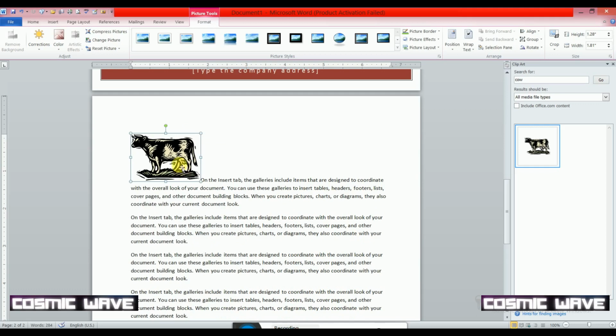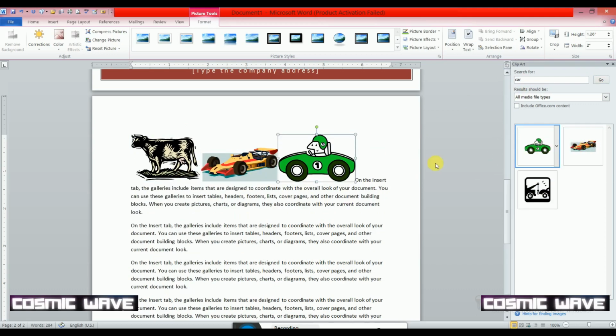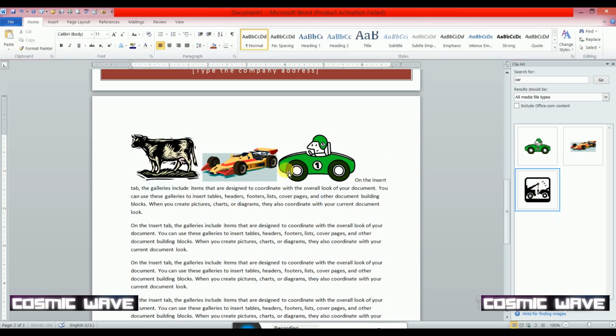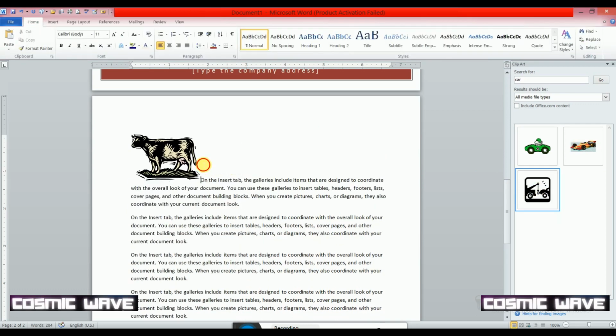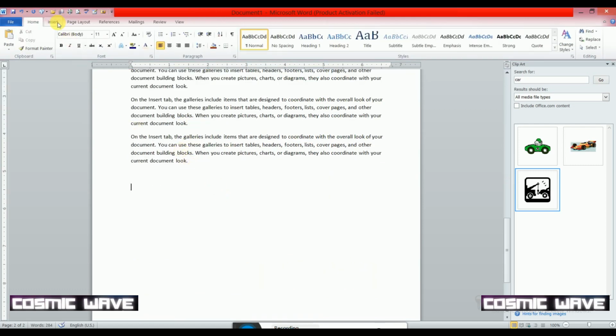It is by default. We can click here and type car. Now press Enter. The image of a car is also being shown there. Now select this one by pressing the Ctrl key, press Enter, and I deleted those things. We studied about that.